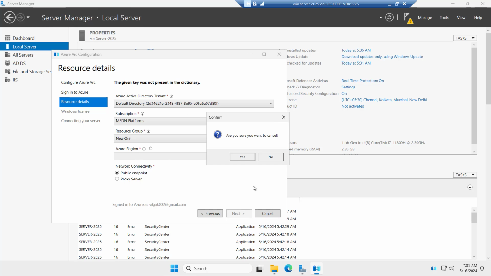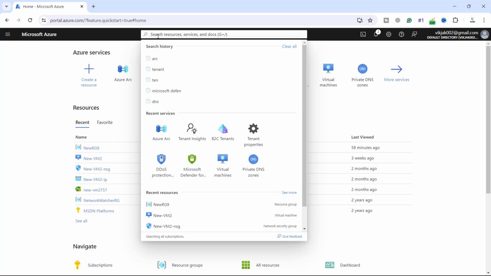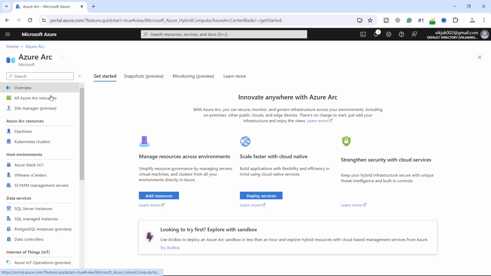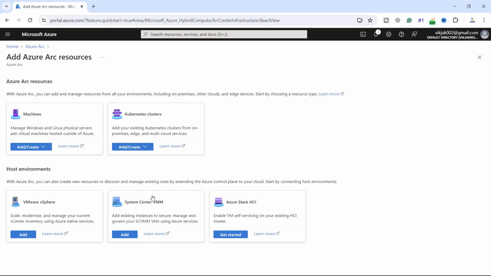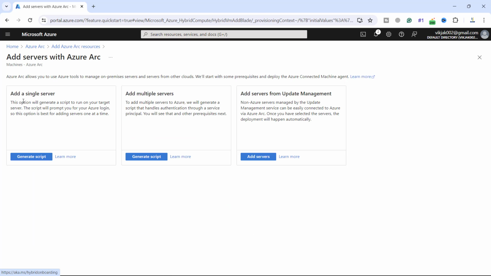Let me cancel this and let's go to Azure. I will search for Azure Arc, and in this Azure Arc you can see add resources, add and create. You can see connect and manage existing server virtual machine from any of your environment. So we will select this option, and we have three options like add a single server, multiple servers, or add servers from update management. So here we are trying to add a single server, so we will select this option.